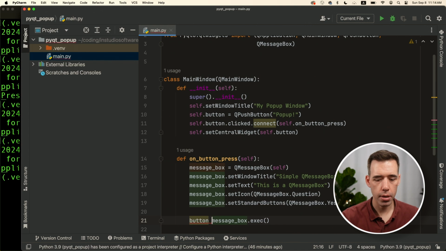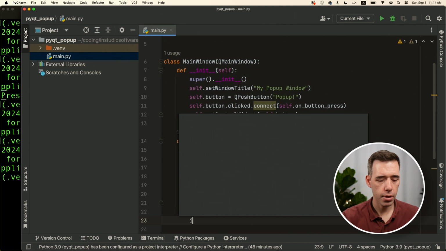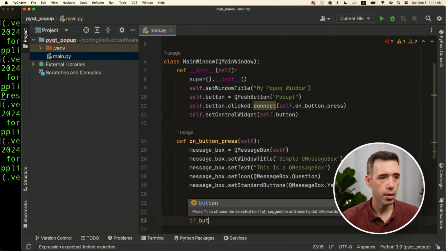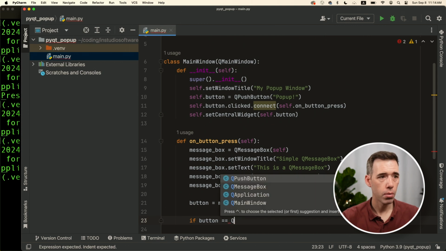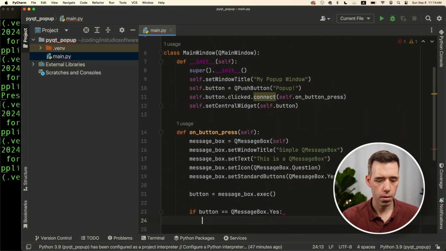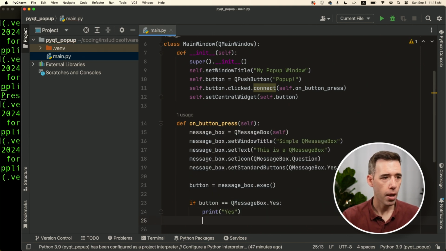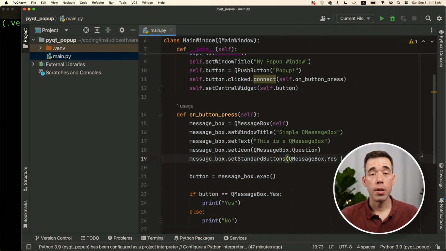So we're going to do button is equal to the MessageBox.exec. And so just to show which one was actually returned, we're going to do an if statement and do if button is equal to QMessageBox.yes, print yes, else print no. So let's run the code.